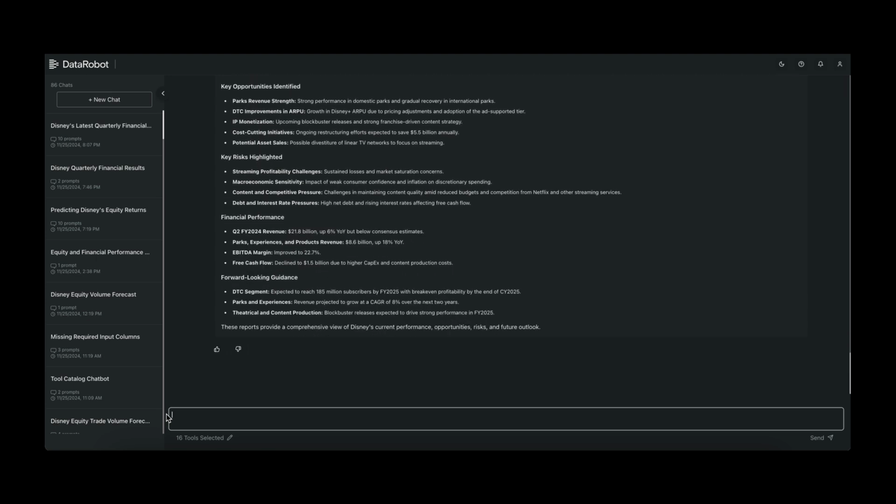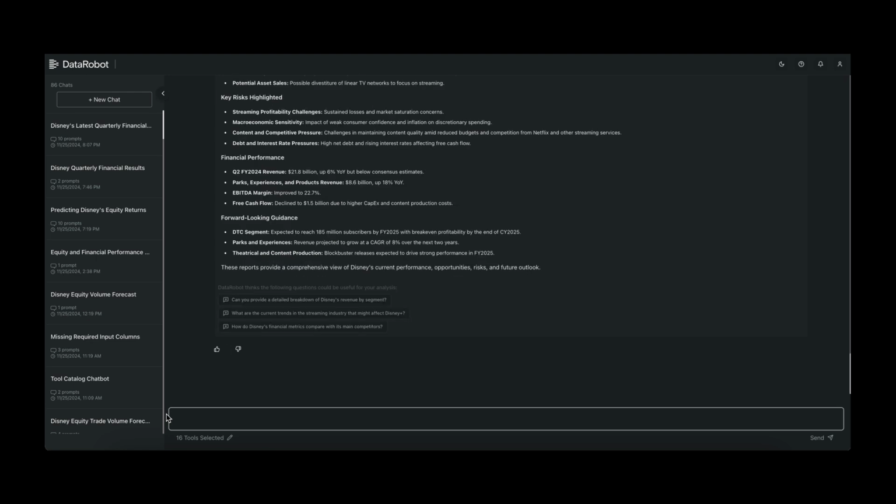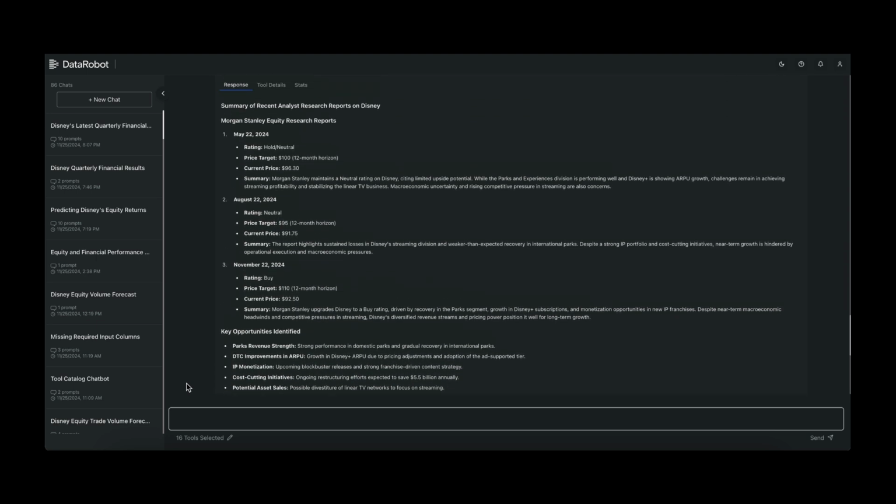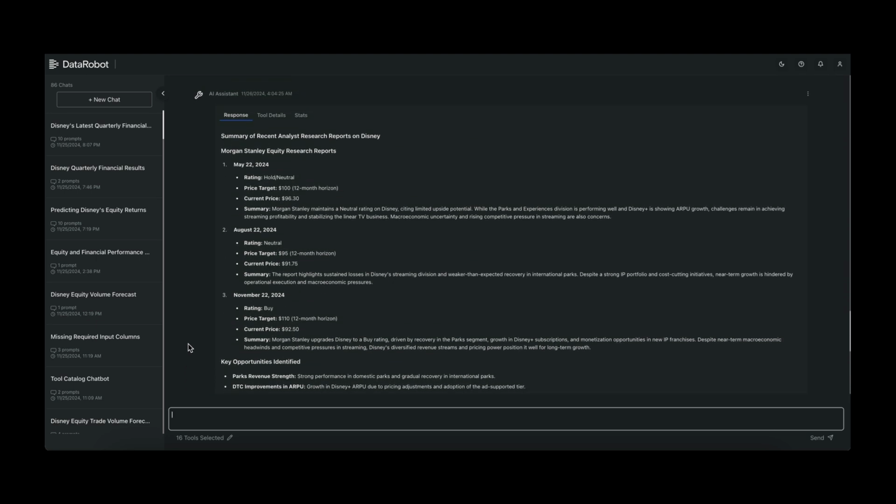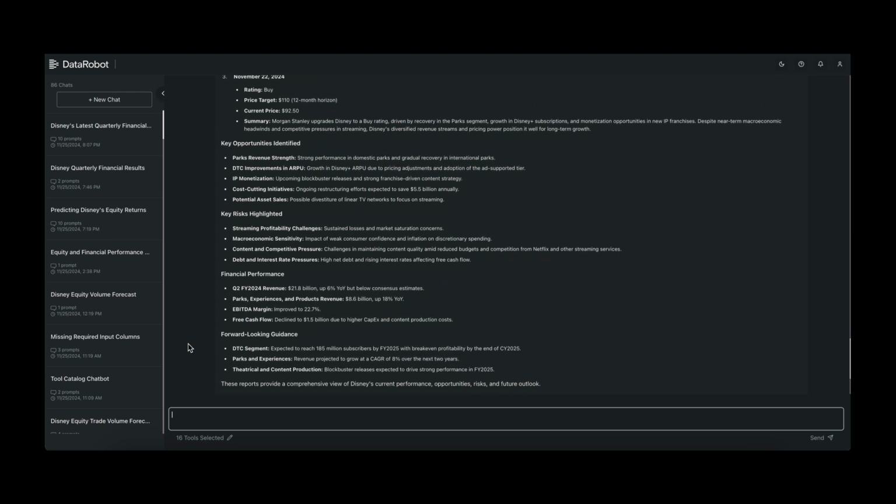Great. Finally, if we click into the tool calling, you can see the RAG model in action and confirm that we actually queried the underlying sources. We ran our semantic search and pulled back the subset of documents and analyst reports relevant to our question.